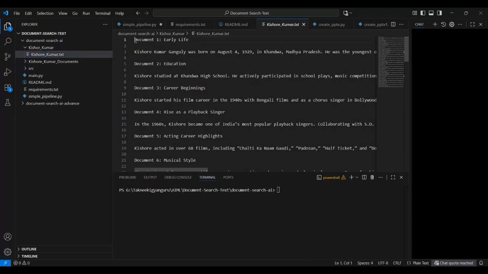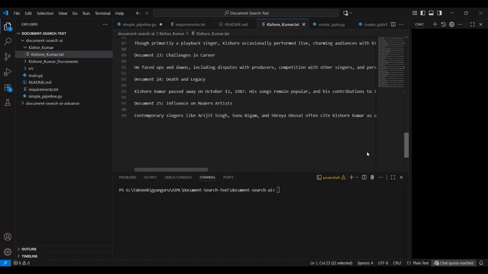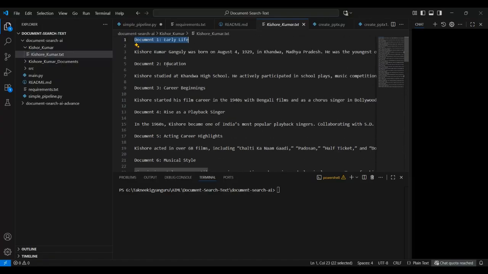If you can see, document one, early life, document two, education, document three, career beginning, and this is just an example. You can have your own dataset, right? 25 documents. Currently this is only one text document that has all this data, but you can split it into multiple text documents. We will also see in later videos PDF, Word documents, and other document types.